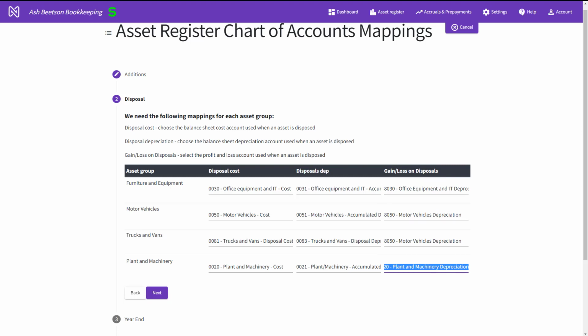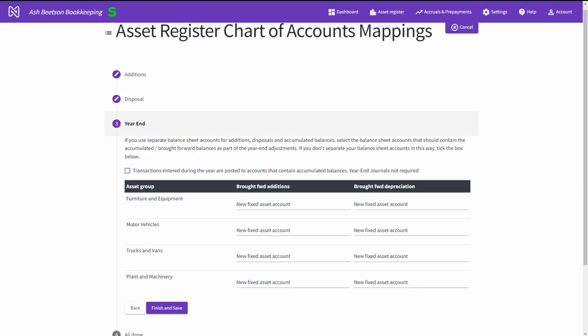Sometimes you may use separate accounts because you might want to monitor your movements in the year separately on your balance sheet. Now, if that is the case and you are monitoring your additions and your depreciation in year on the balance sheet separately, then you might want to use step 3, what accounts are holding your accumulated values, as opposed to what accounts are monitoring movements in the year. And that would be where you can choose those accounts there and search for them.